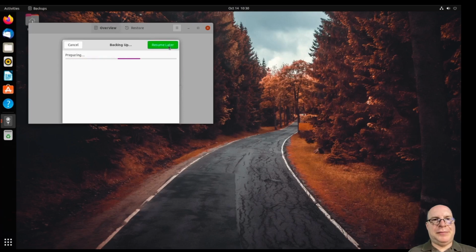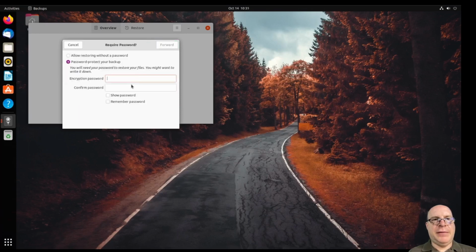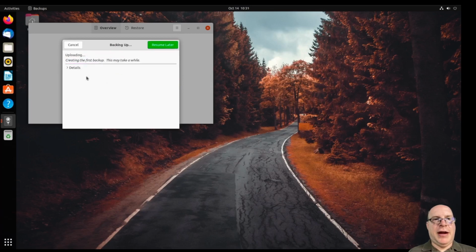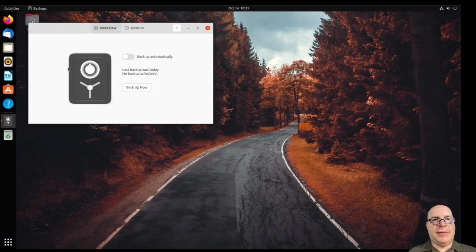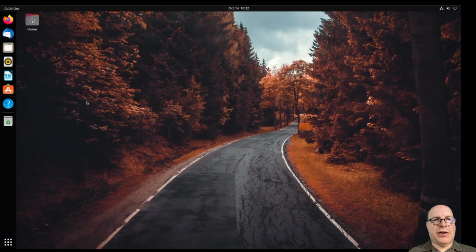Click forward. All right. Let me type in my username and password for my little NAS here. You can password protect your backup, or you can allow restoring without a password, so we'll do that instead. And we've created a first backup. It's that simple. You can schedule automatic backups. Well, that was easy, so moving on.